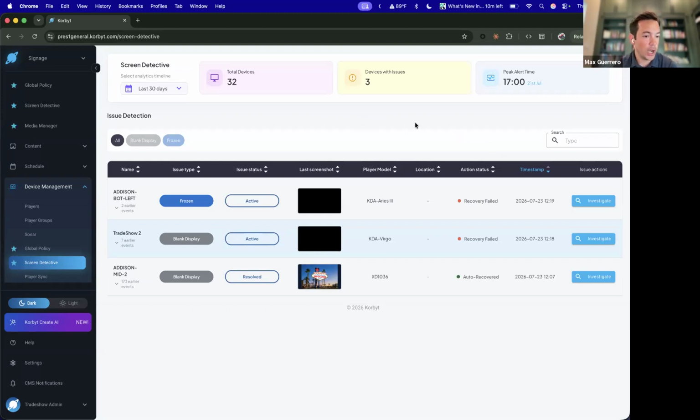Player support for this is wide. Any player that supports screenshots is supported by ScreenDetective, which is really great. We're just doing screenshot detection, nothing at the player level right now. So this means BrightSign, Windows, SoC players, most Android players, our Virgo player, you name it. And there's going to be more support as we get more devices supported on the Korbyt ecosystem.